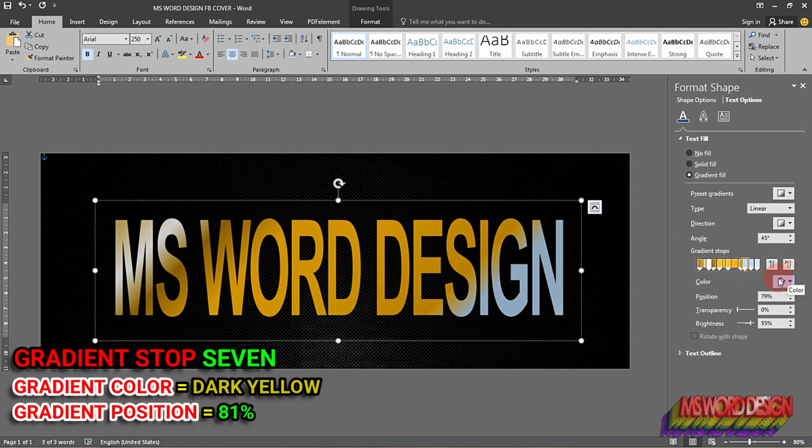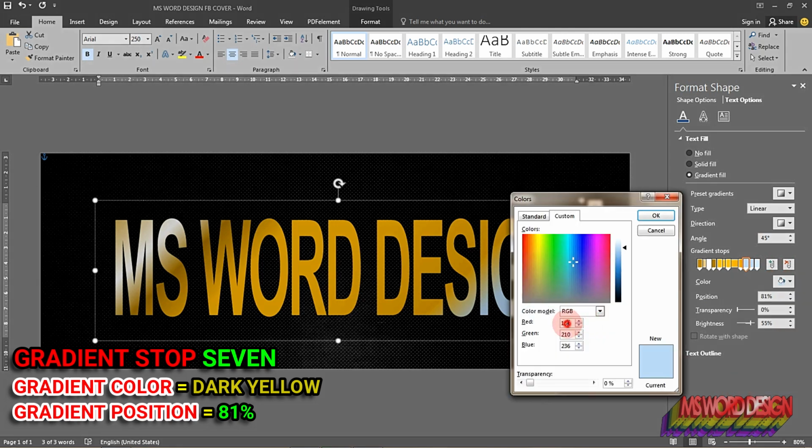Next, we move on to the seventh gradient stop. The color of gradient stop 7 is dark yellow. The position of gradient stop 7 is at 81%.